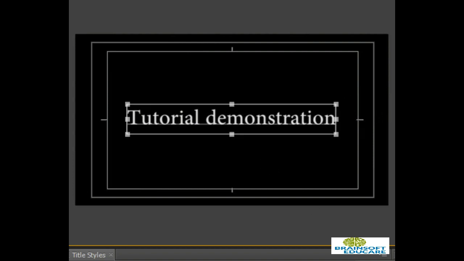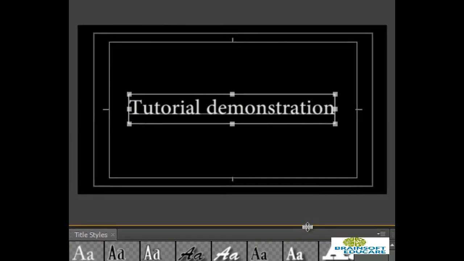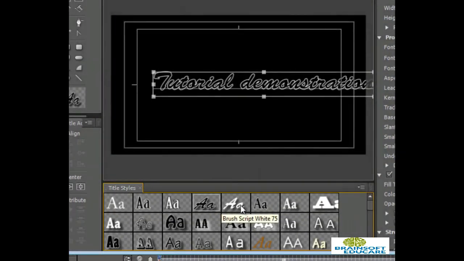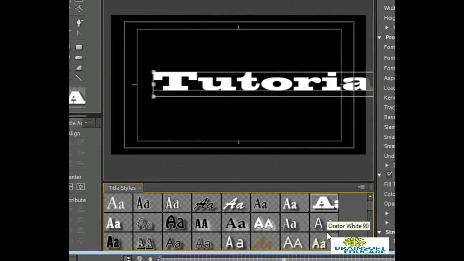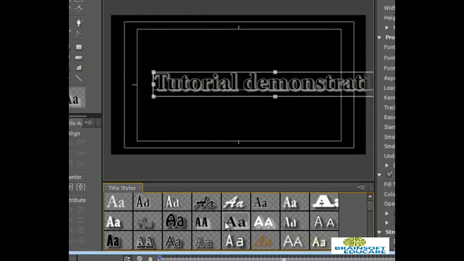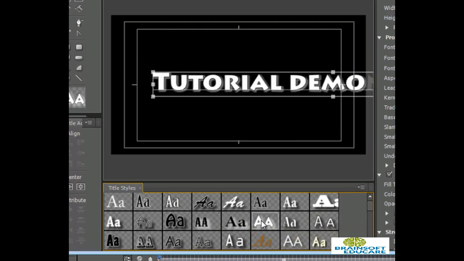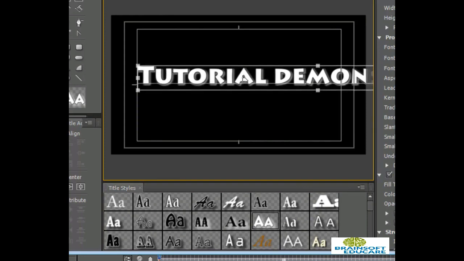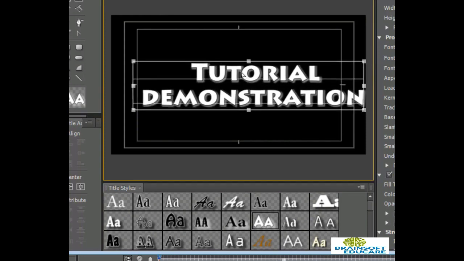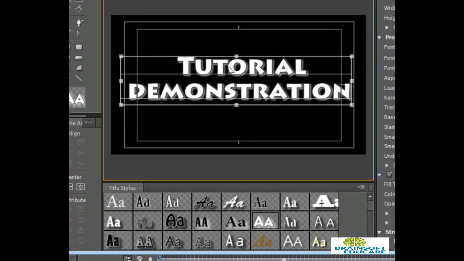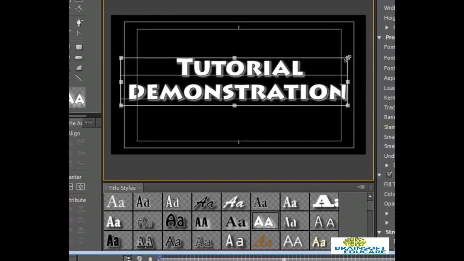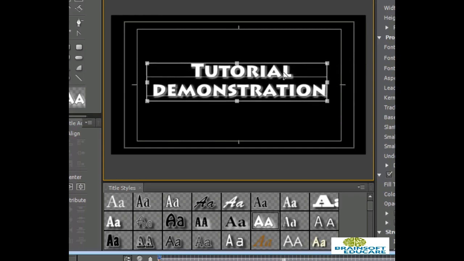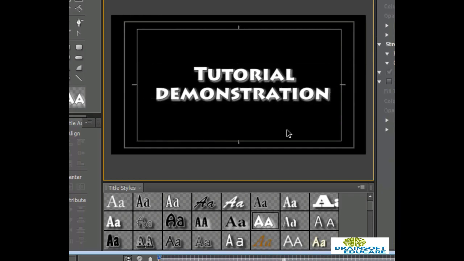You can change the font type from over here. You can select any type of font that you want. This looks good. Let's just position it correctly. Bring down the size a bit. And here we have it.